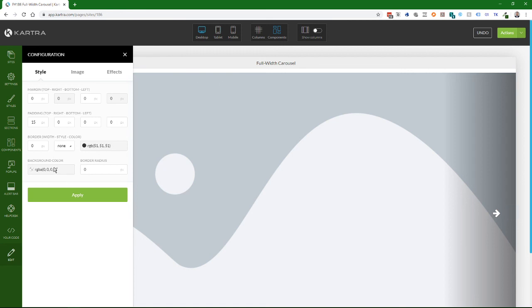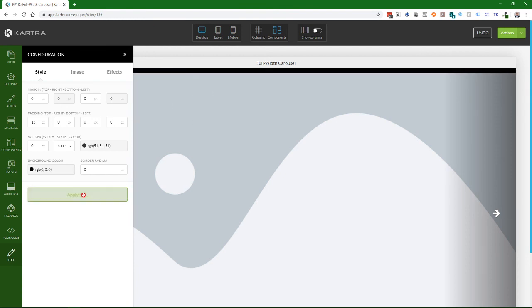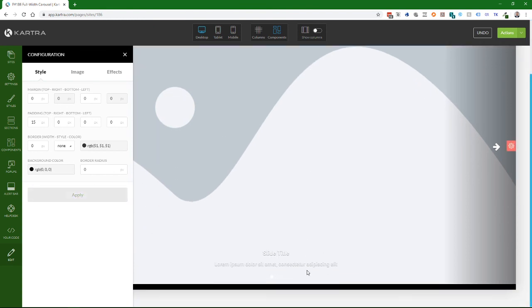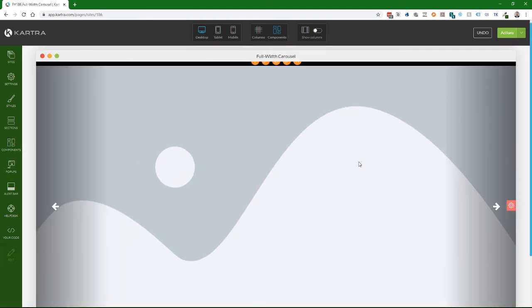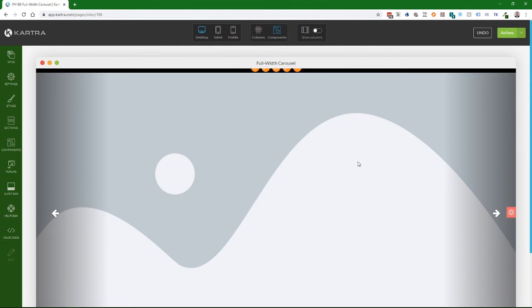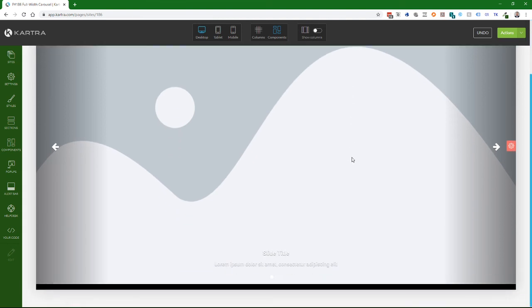Maybe you want to have, for example, a solid black area above and below your carousel to offset the color. So now we've got a nice black border for this section. And that's how you can create a full-width carousel in Kartra with no special codes of any type. Hope that helps.